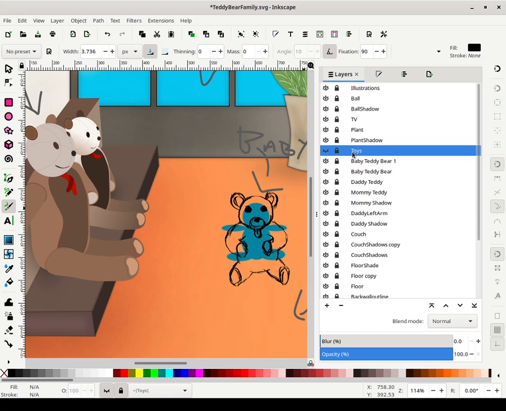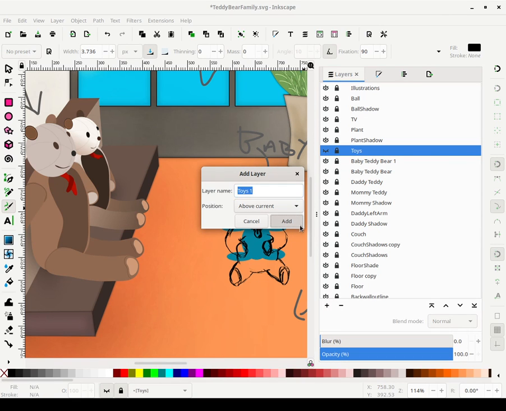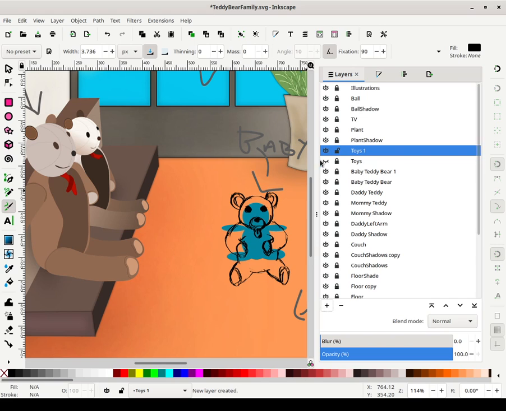Alright, now for the toys, I'm going to add another layer and draw what the toy should look like. So we're going to have a cube of some sort. And this will probably have numbers on it.